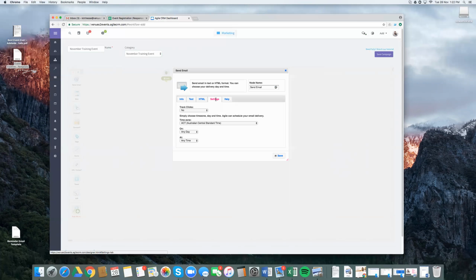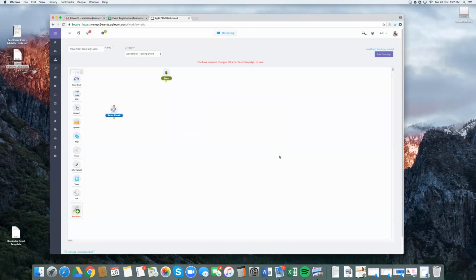Settings. If you want to track your clicks, you can, so who actually clicked on a link within your email. You can also set your campaign to send at a certain time, but what I like to do with event confirmation emails is for them to go automatically. So as soon as that person is added to the CRM system, we'll grab their details and send that email automatically. So they've registered for the event, and then they get your beautiful confirmation email. So let's save that in there.